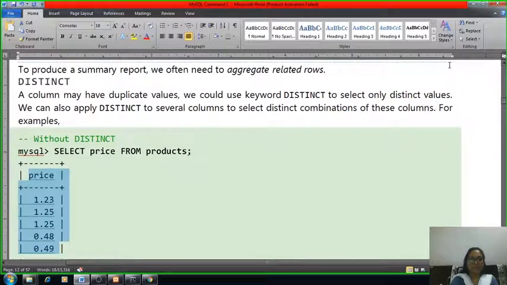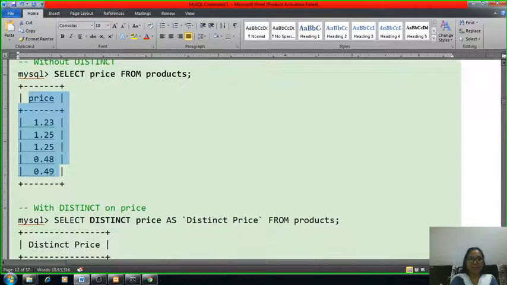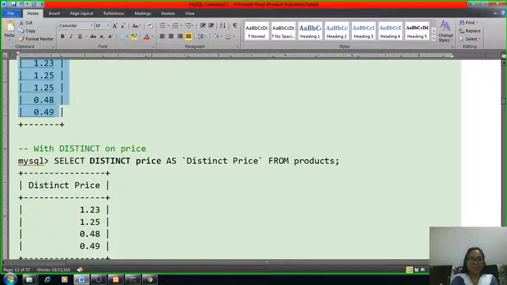So without distinct, what happens? Suppose without distinct, a column may have duplicate values. We can use the keyword distinct to select only distinct values. We can also apply distinct to several columns to select a distinct combination of these columns. For example, in this price column two values are similar, row number 2 and row number 3. So because of distinct, we will display only the distinct values of this column, and the repeated value will be skipped. Clear? So this is the distinct clause.